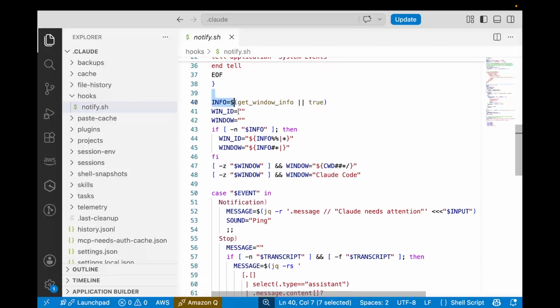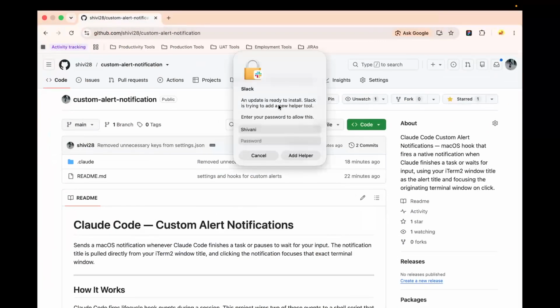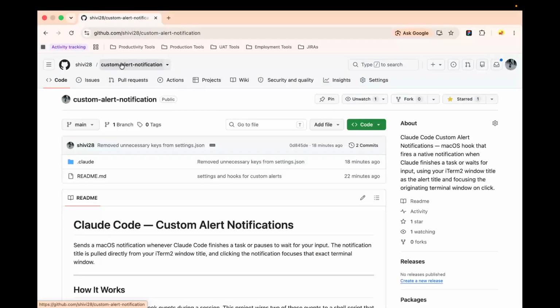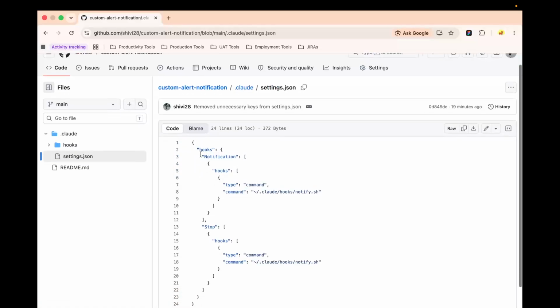And if you want to access notify.sh, then you can head to the GitHub link that I have attached in the description, custom alert notification. For that, you open your .claude, update your settings.json, and add these hooks in your file. If you don't have any, then just copy paste. If you already have some pre-existing hooks, then you can merge these hooks into your own.